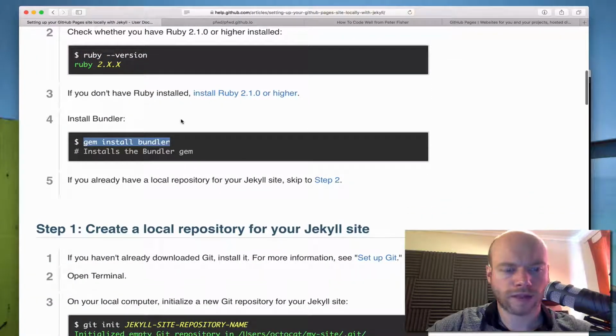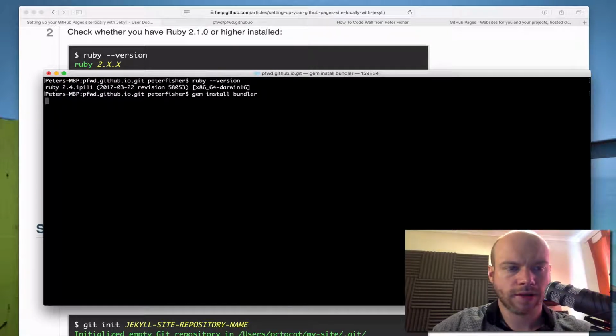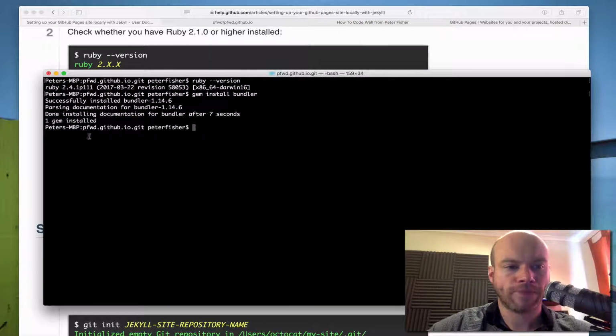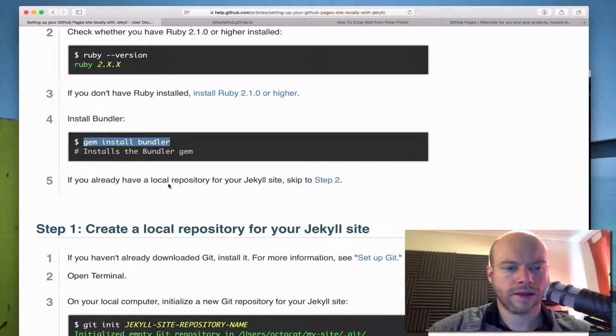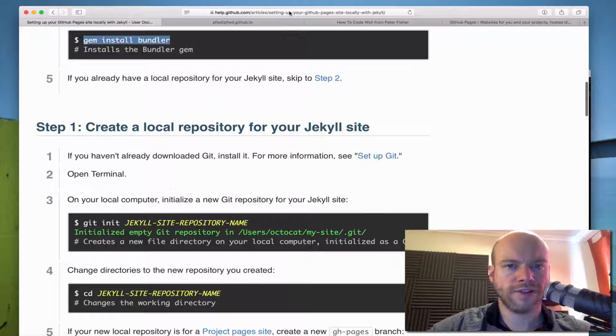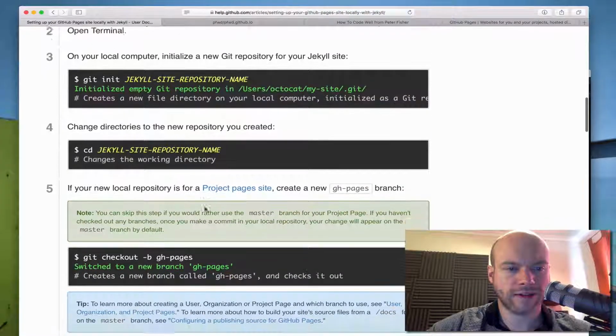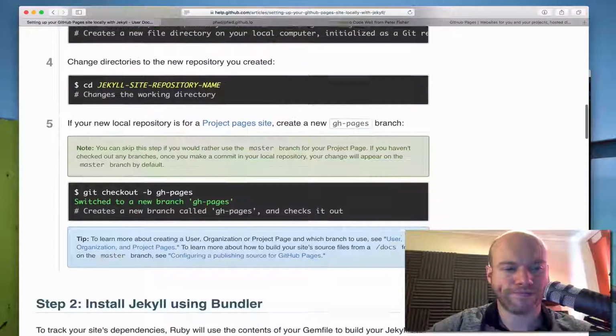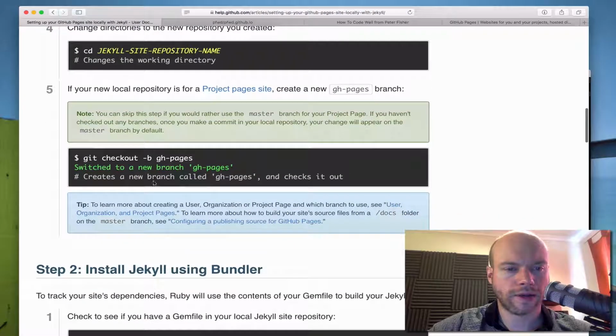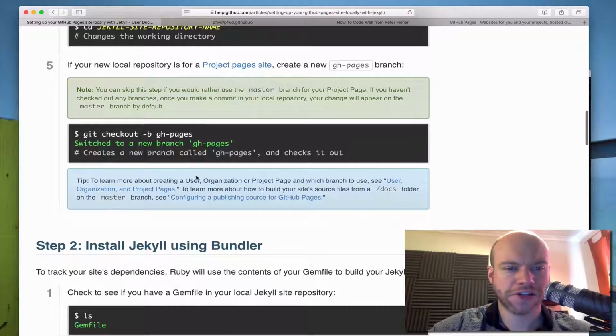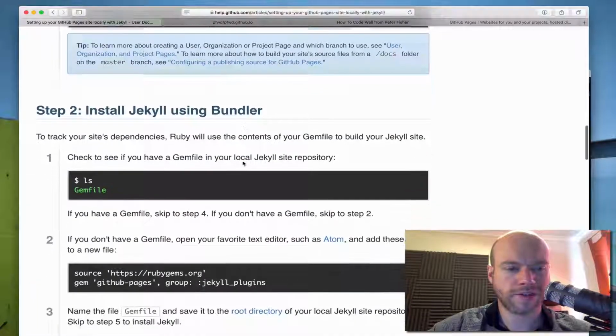And let's install Bundler. I think I've already got this. Well, it's successfully installed. That's cool. Okay, good. Now let's scroll down to this bit. I'll leave the links in the description below. So create your local repository for your Jekyll site. We've done all this bit, the git init and all that stuff. That was me cloning the site. You can clone the GitHub Pages branch if you wish to. I'm just going to keep it on master for now.